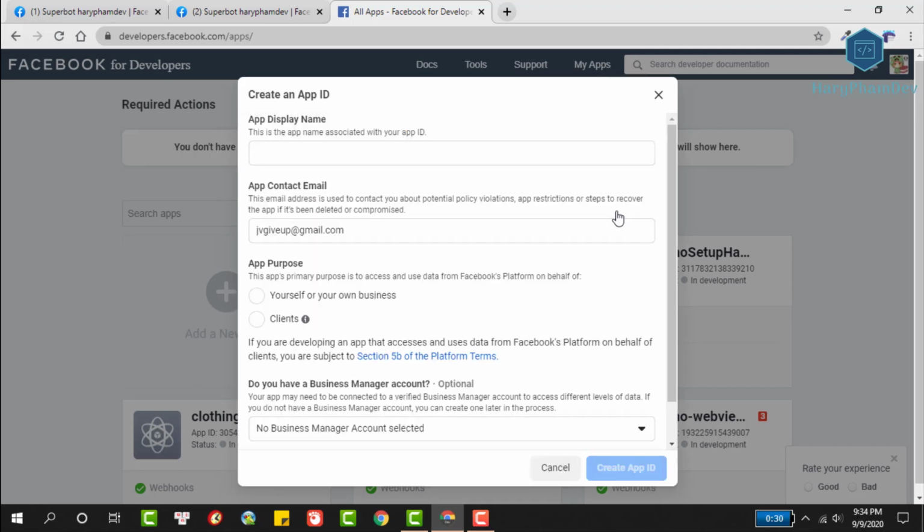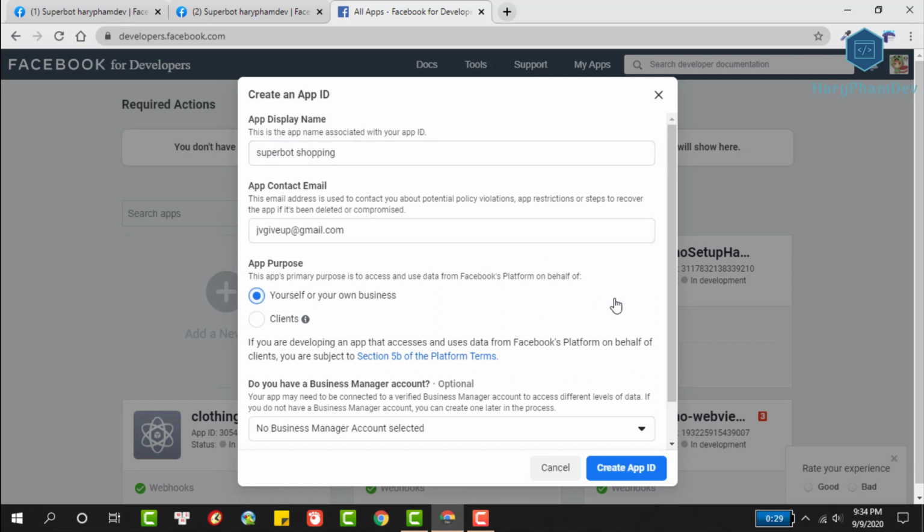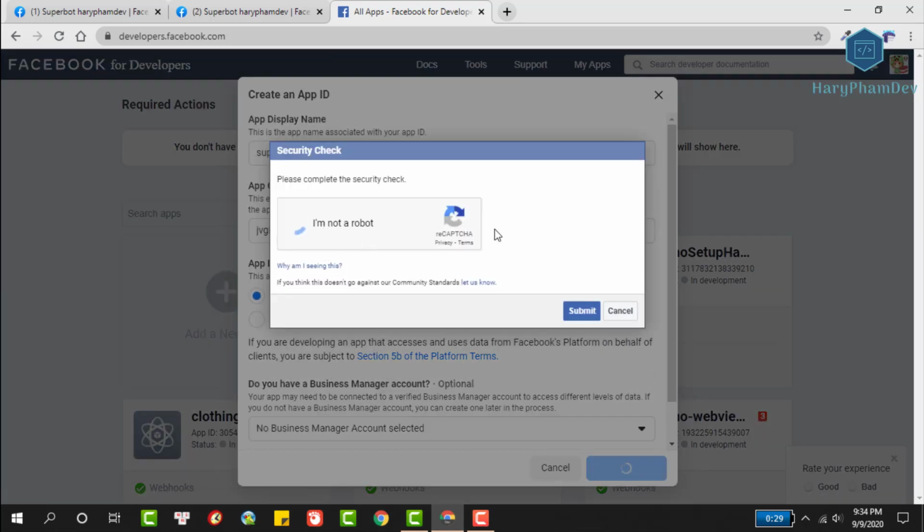We will need to enter the name of the Facebook app. With the Facebook policy, remember that the name of the app must not contain keywords related to Facebook. Next is to choose the purpose of the app. And finally, select Create App ID. Wait a moment for Facebook to create the app.